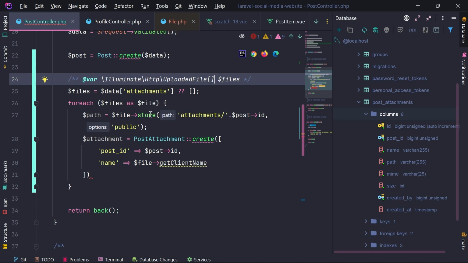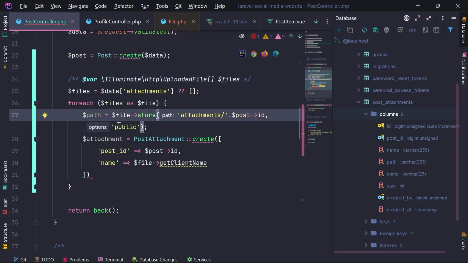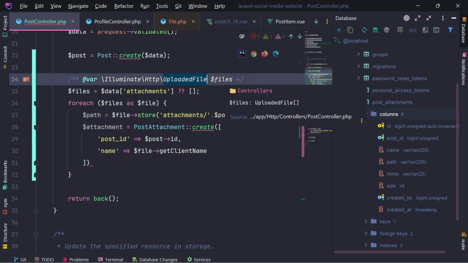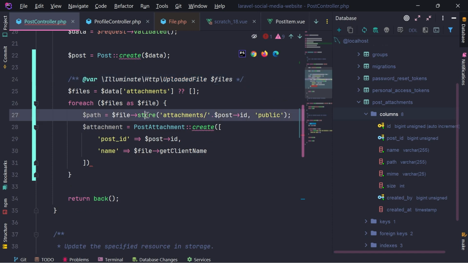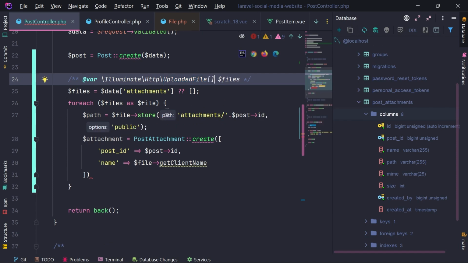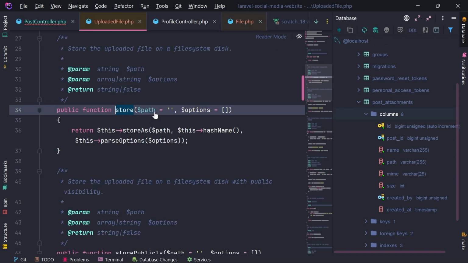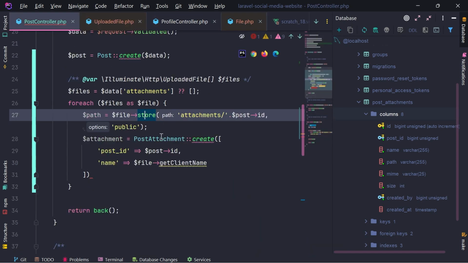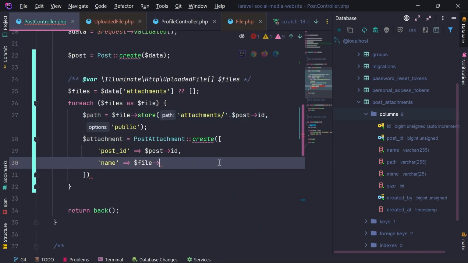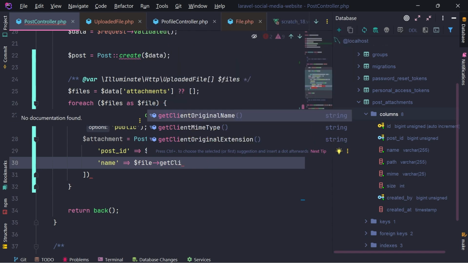So then as soon as we type the square brackets right here, look at this. So it now understands that the store method accepts path right here and options. If I just delete this, it doesn't understand what is the store method, and I'm hitting right now Control on my keyboard, and it doesn't follow that method. Okay, I provide the square brackets. Now I hit Control on my keyboard, and look at this. It understands. I click and it opens the store method. So we want get client original name.